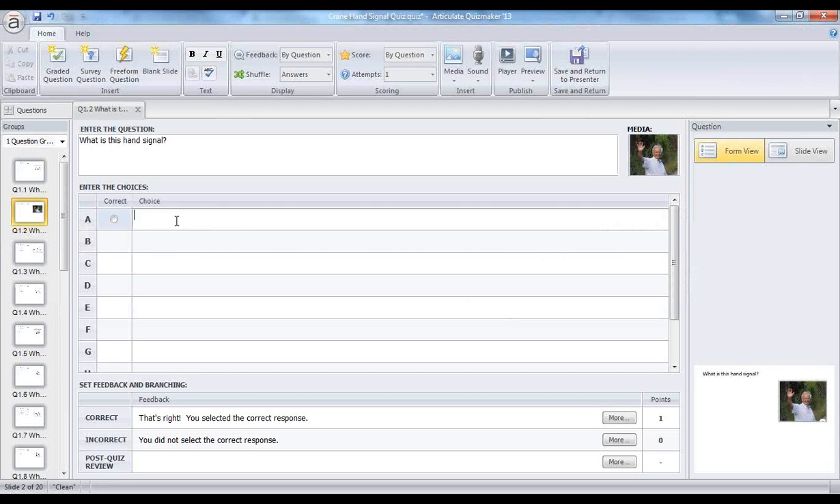And now, obviously, none of these are crane hand signals. So high is the right answer. I'm going to put that first. I don't have to worry about if I have a tendency to always have the right answer first, because you can randomize these, which is a nice feature, and I'll show you in just a second.